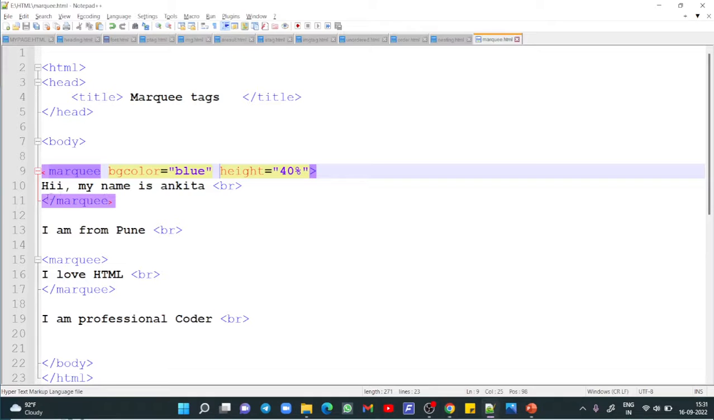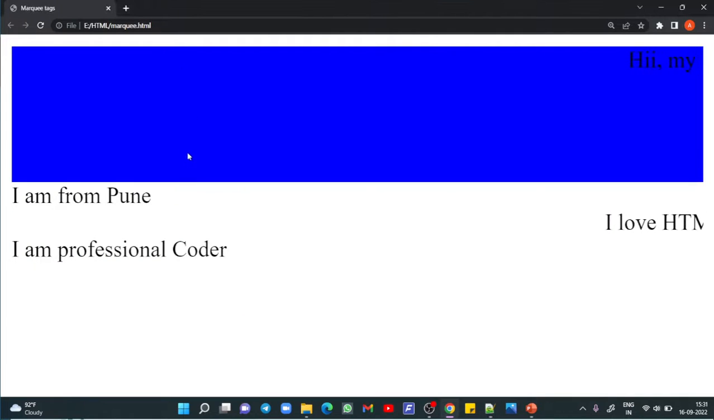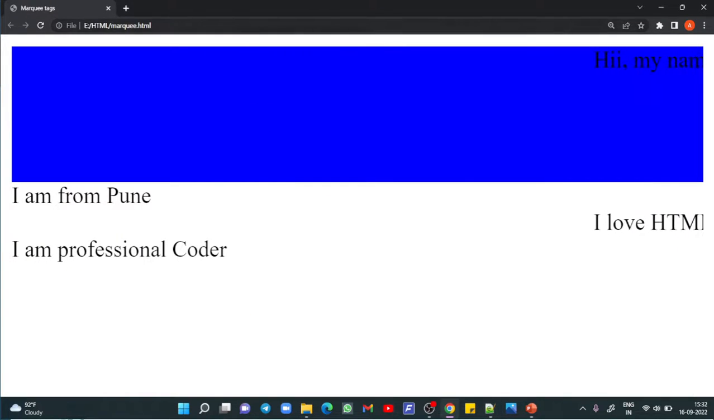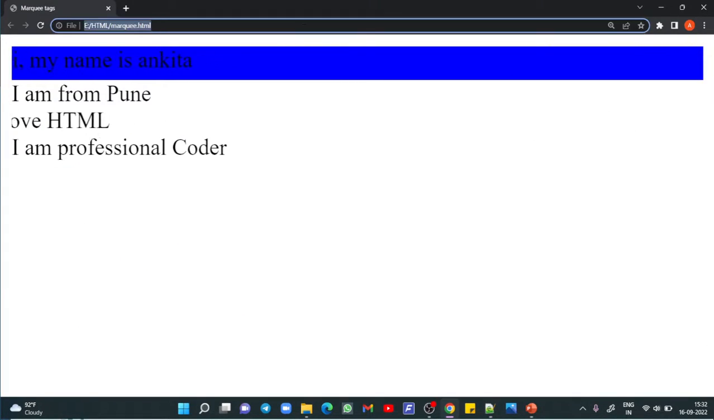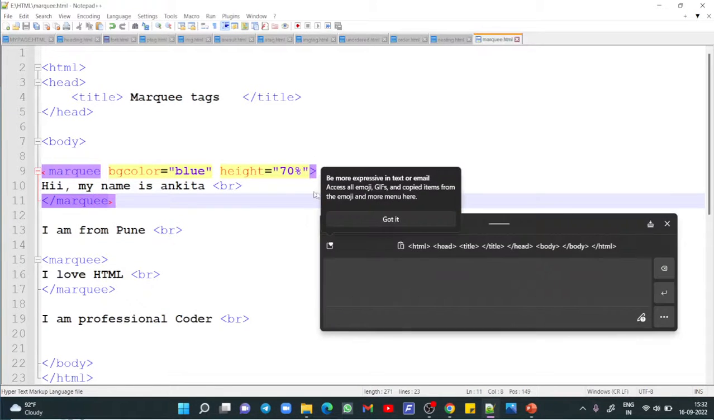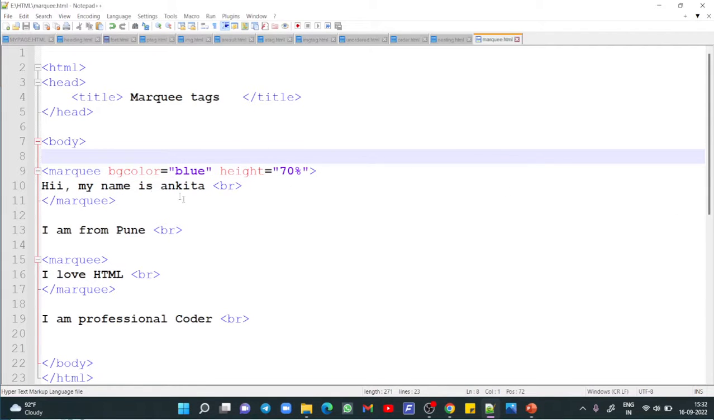Okay, so in the first Marquee statement we use BG color, that is blue. So you can see the BG color here, and the height is 40%. If I change height from 40 to, let's say, 10%, you can see the difference here. If I again change the height to 70%, you can see how 70% actually works. इसने क्या किया, this Marquee covers 70% of the screen. So 70% of the screen is just covered by this first Marquee statement.